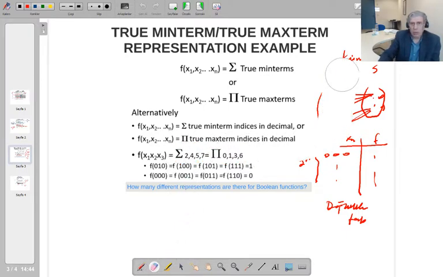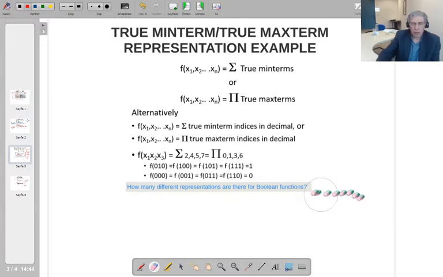Clear this area. What we have done up to now in this example is we had a function given as a truth table, and we said in general the summation of the true min terms gives you the function, or the multiplication of the true max terms gives you this. Alternatively, you can write the true min terms indices in decimal here, and the true max terms indices in decimal here. So now let's try to answer these questions.